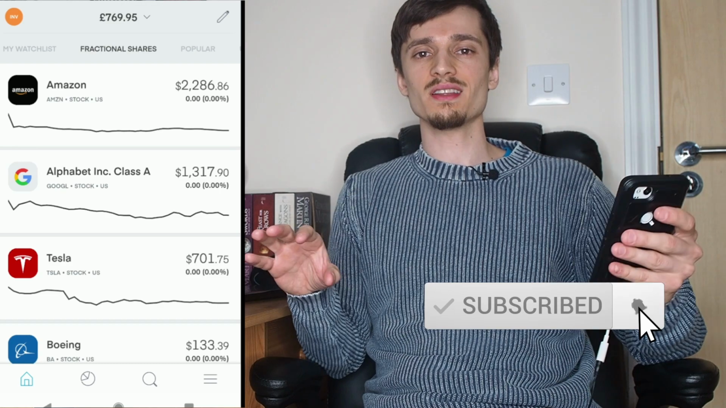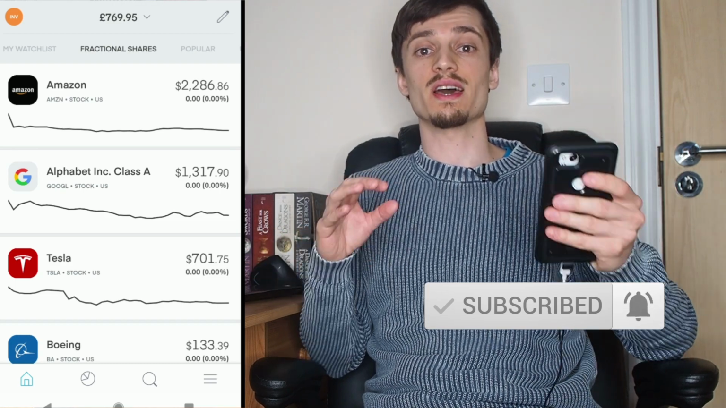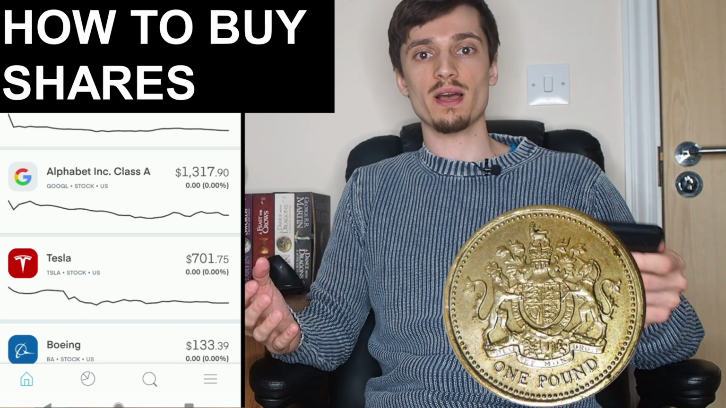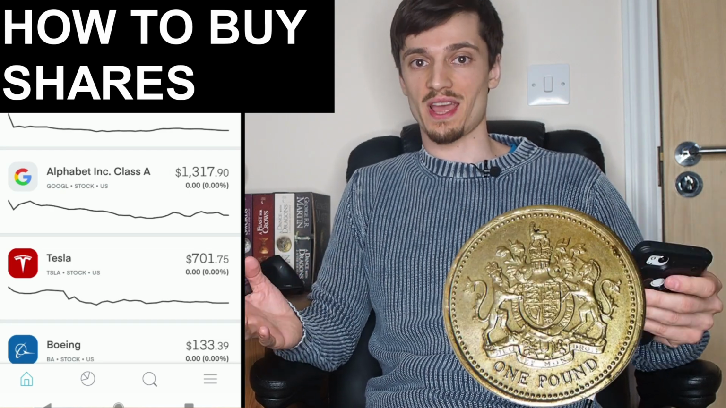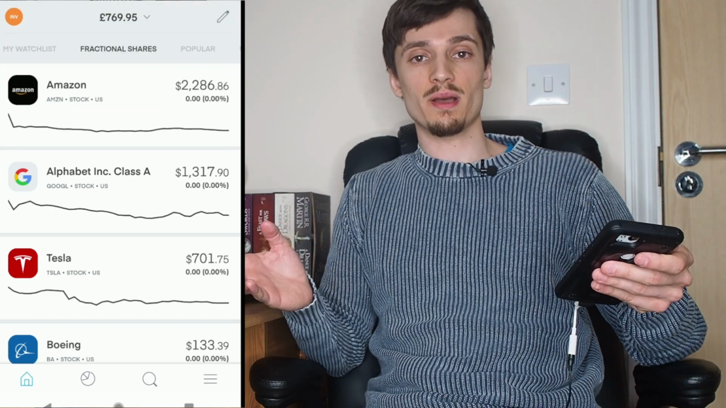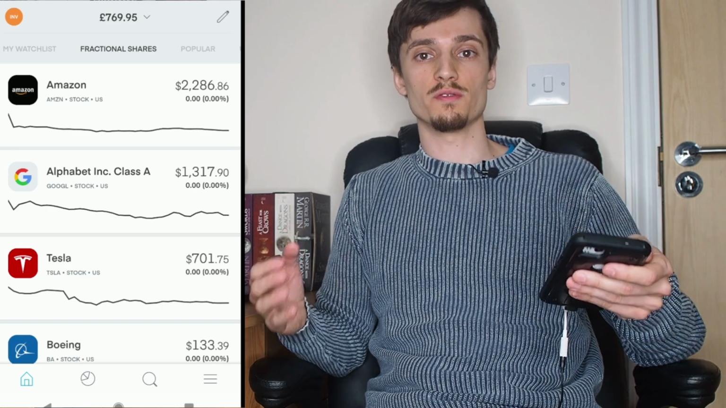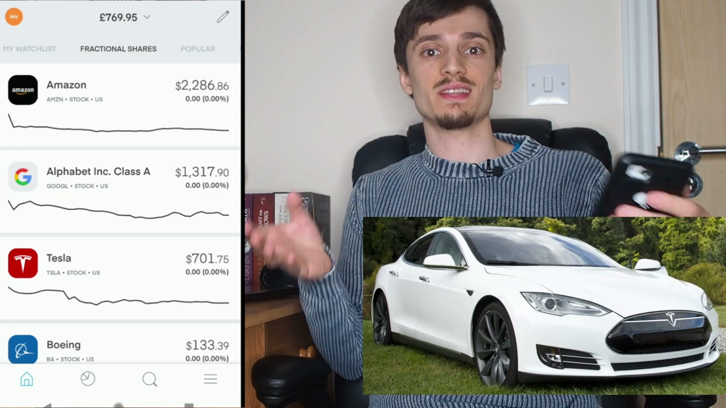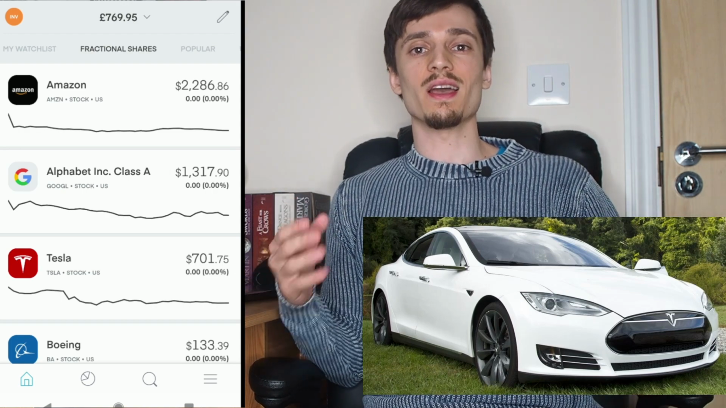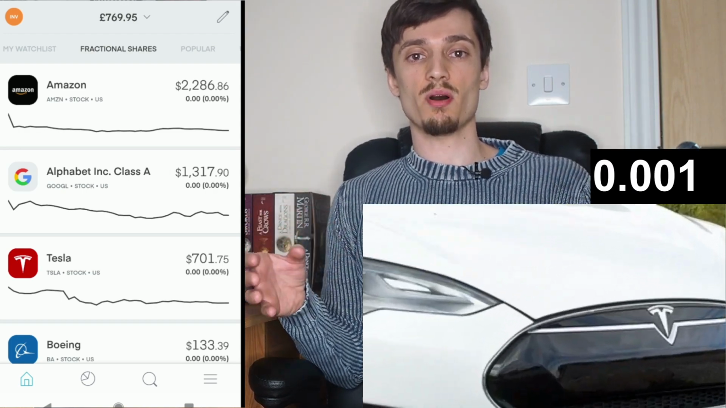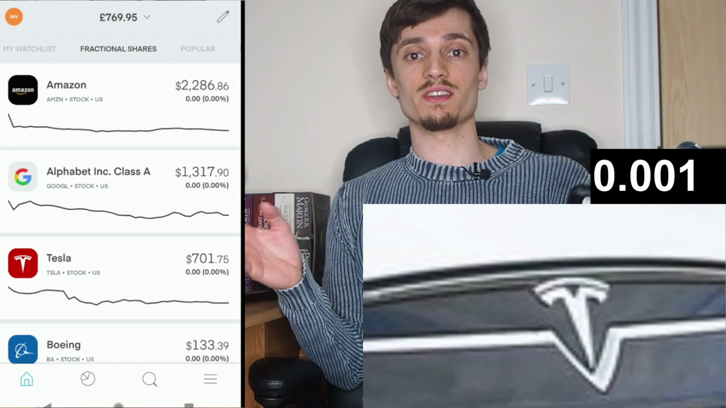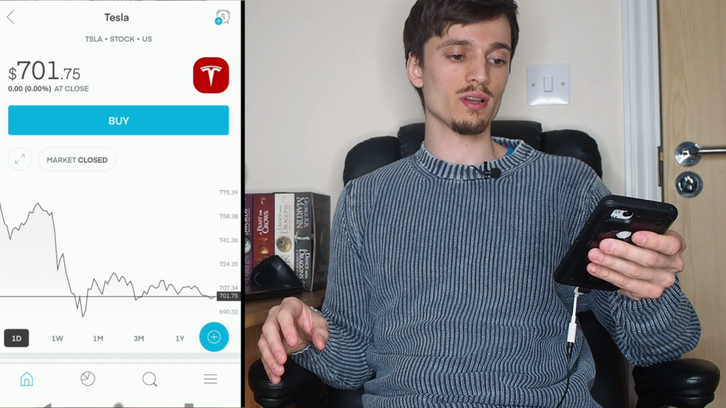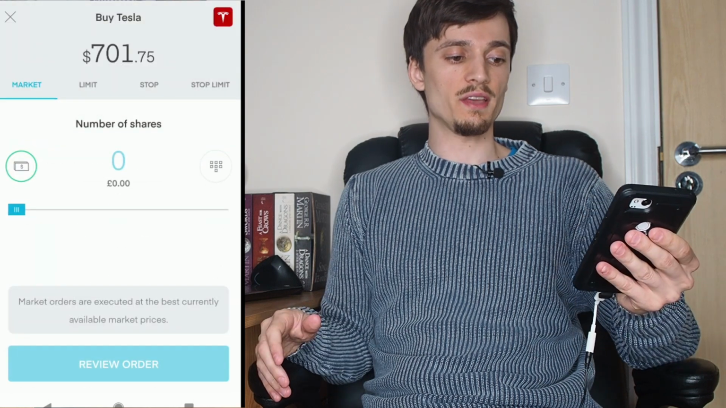Wow, we are finally inside, and that's how the stocks are laid out by categories. So what I want to show you is how to buy £1 worth of shares. And so to buy £1 worth of shares, we are going to fractional shares and pick a stock. So in this case, I will pick Tesla. And you can buy as little as 0.001 share.